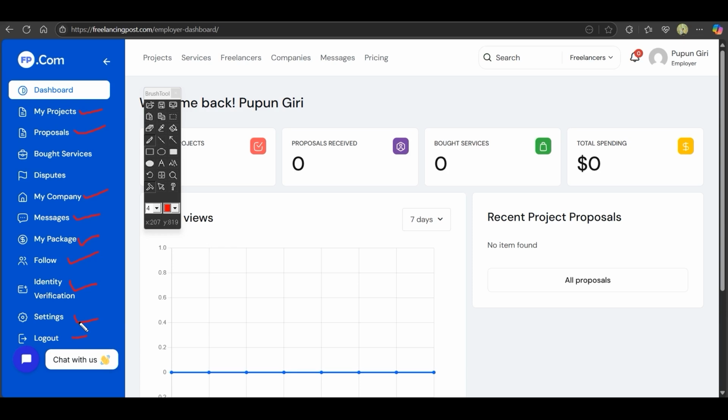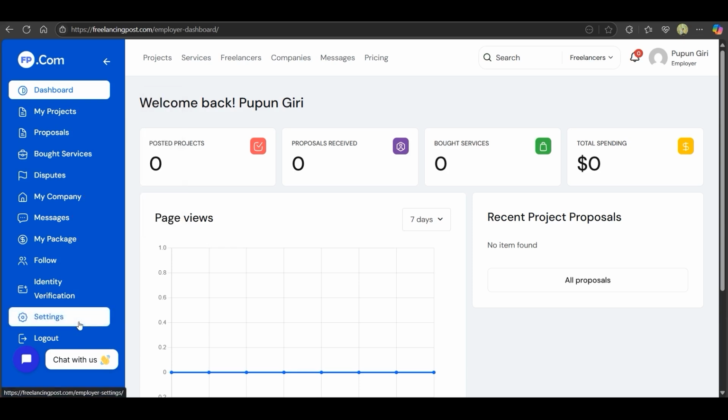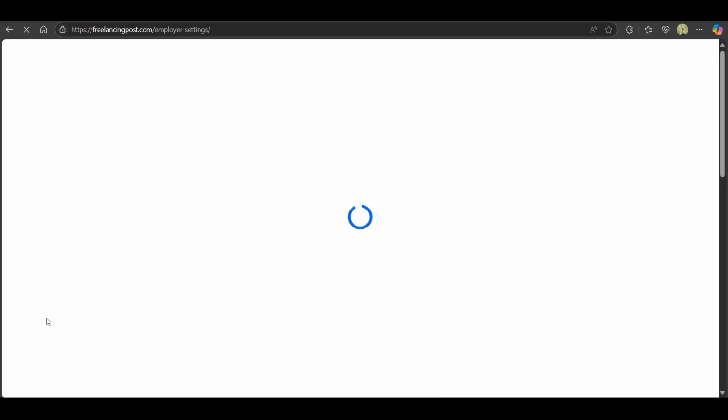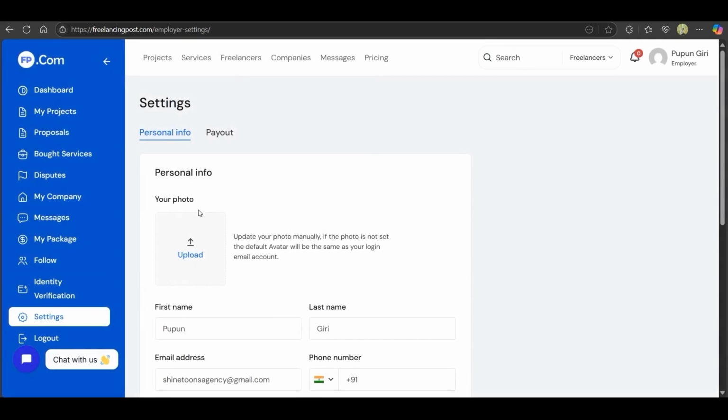Now we will learn how to customize the profile. So you can see here at the top that your logo is not visible. So we will learn how to add it. First of all, you need to go down here to the settings. After clicking on settings, your personal information will open up.